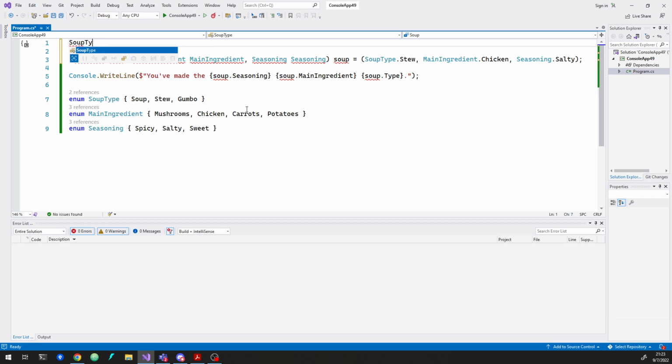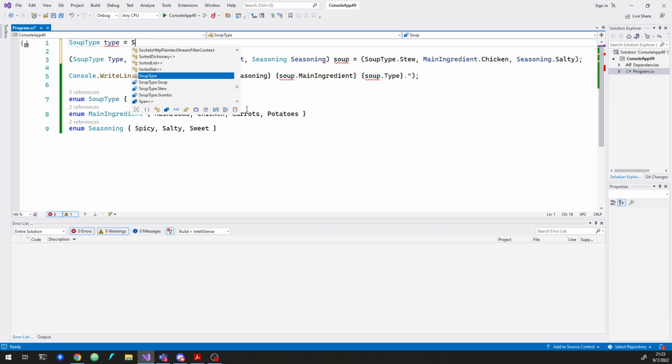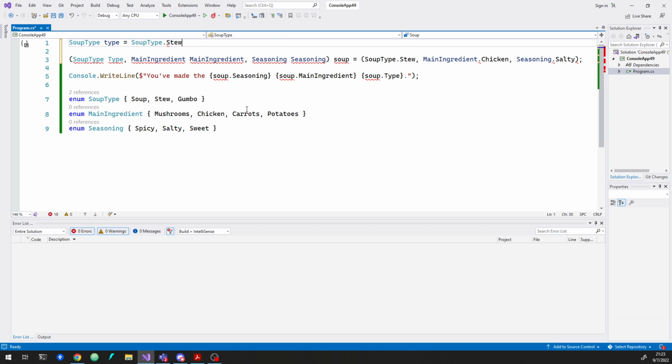So soupType equals, and I'm just taking baby steps here, SoupType.Stew. Then I'll come down here, and instead of using this literal enumeration value, I'm going to use whatever is in this variable. So this is just going to combine the value in this variable, which happens to be stew, with this fixed value and this fixed value.